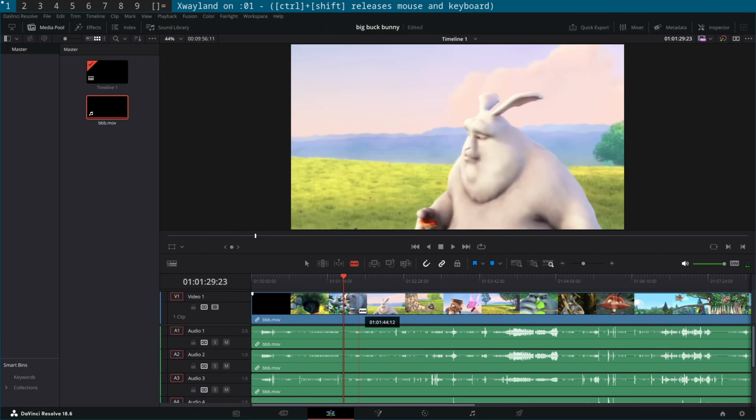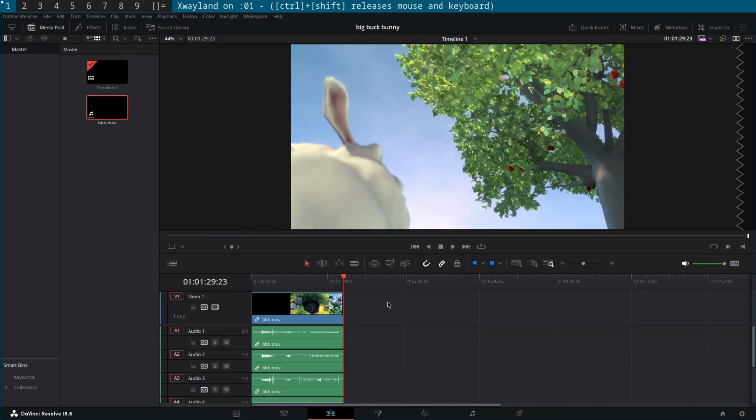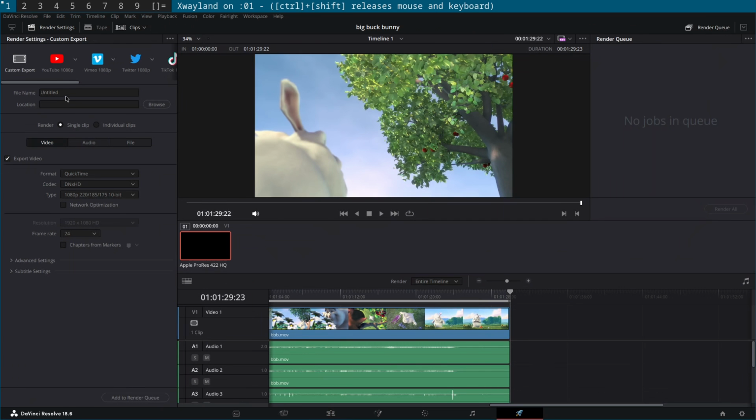So what I'm going to do with the blade tool, just going to come across here, delete that, save it, come across to the render tab, just call it Big Buck Bunny test. And what we're going to do is have a look at the export options. So as you can see from here, you've got the types, the format, but then you have the codec that you can export as.